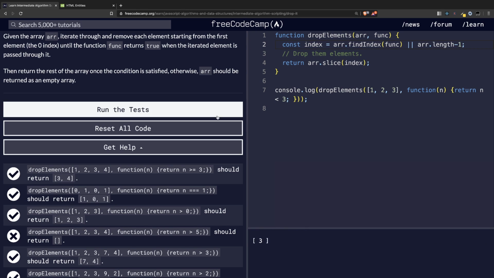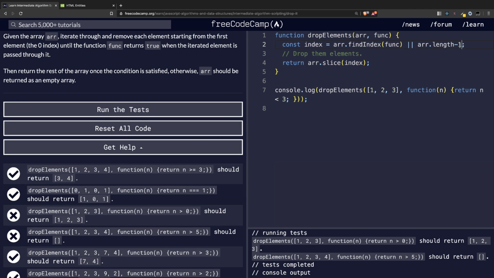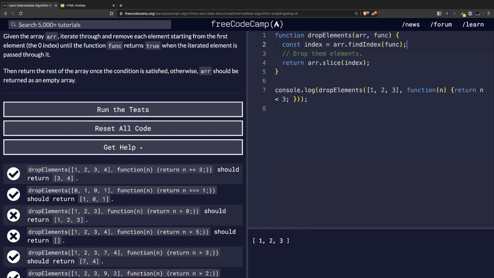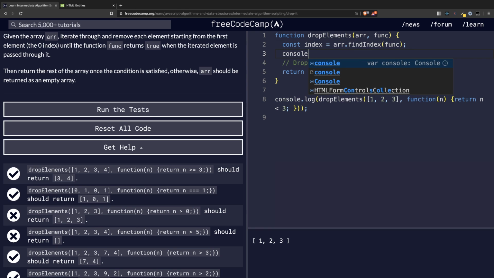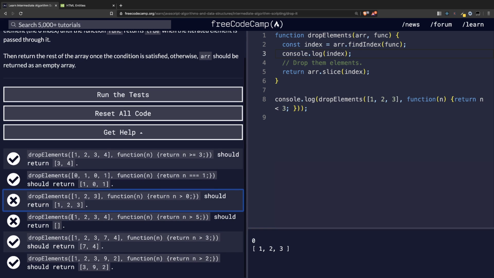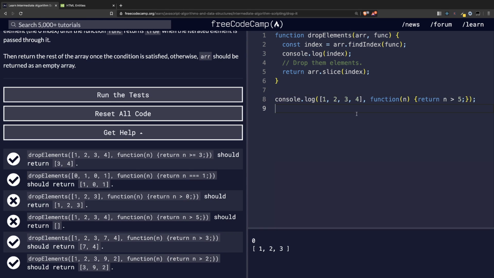Array length minus 1. So if it doesn't find it, then it should return an empty array. So what's in there? Console.log x for this one, because the function finds if n is bigger than 5 and doesn't find anything, so we should just return an empty array.